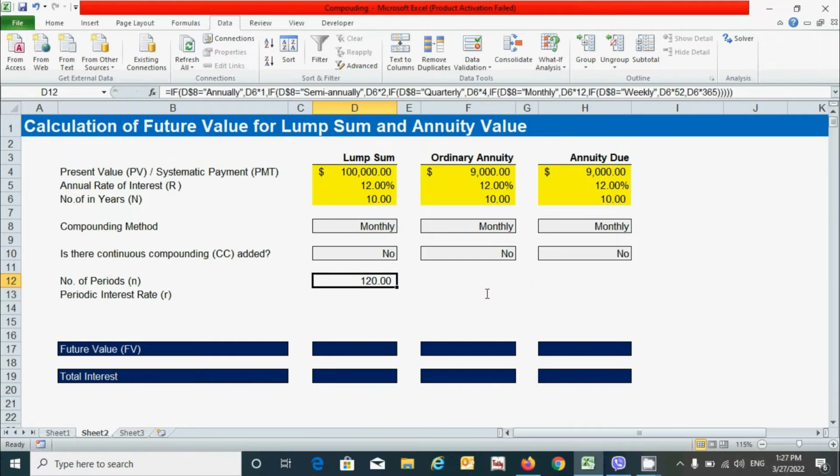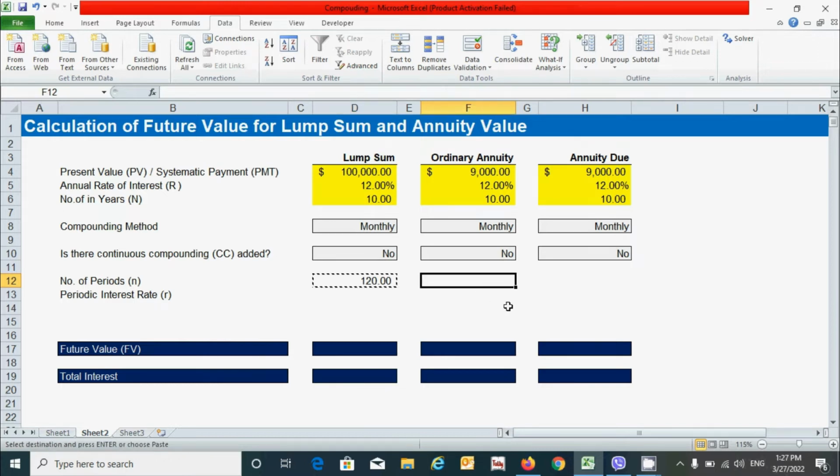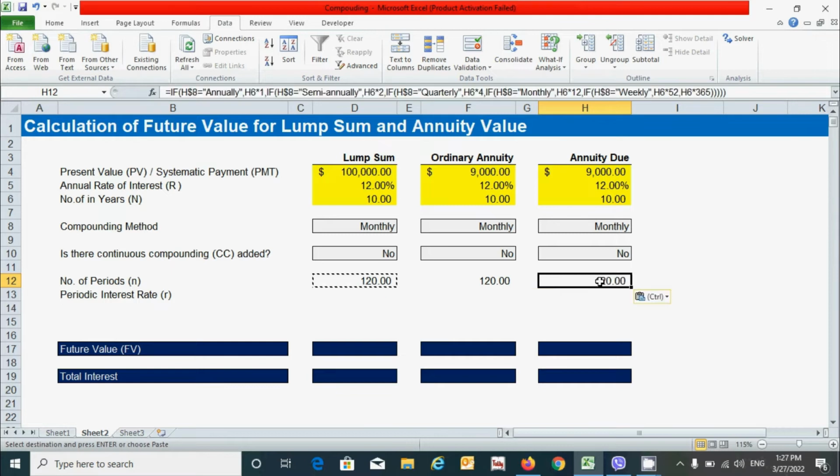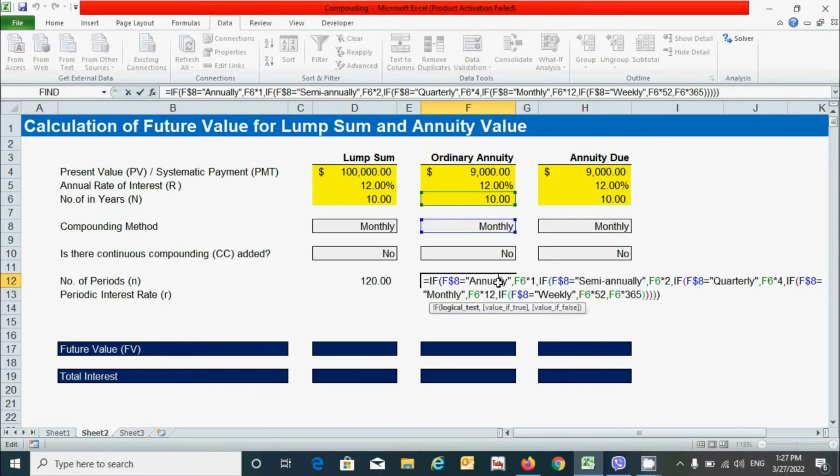Now click here, and now let's copy this cell by pressing Ctrl C, and click here, now press Ctrl V to paste it. Similarly, click here, now press Ctrl V to paste it. Okay, you can see.